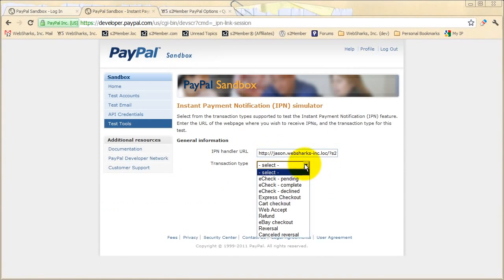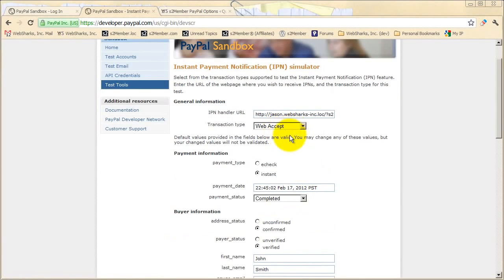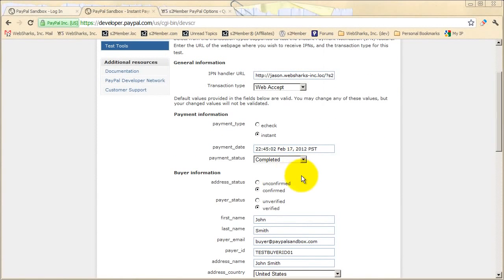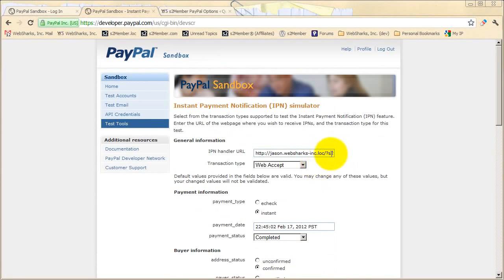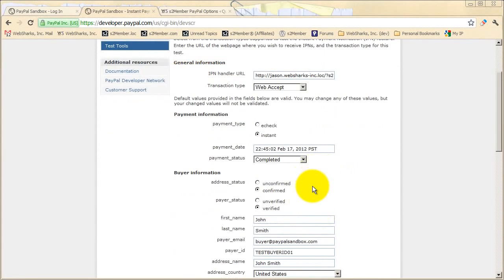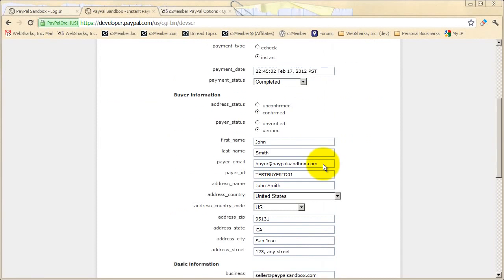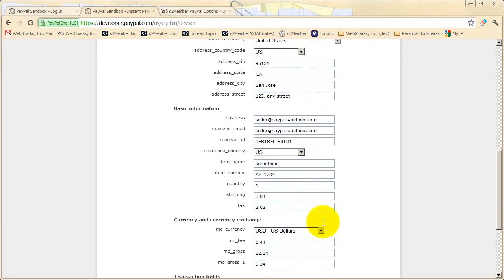Here you just choose the transaction type. Web accept would be a Buy Now purchase. Then there are some additional tests here, or you can configure most of it manually by choosing one and then entering some of these fields. You can't expect miracles here, because obviously s2Member is not going to respond as it normally would when this is just filled in manually. Nothing being submitted through this IPN simulator is real.